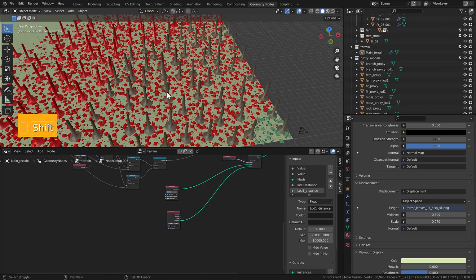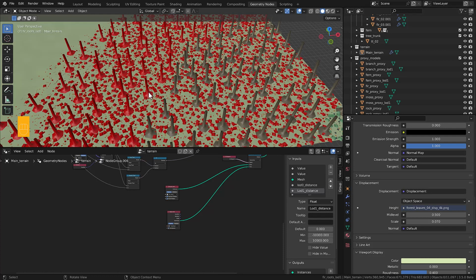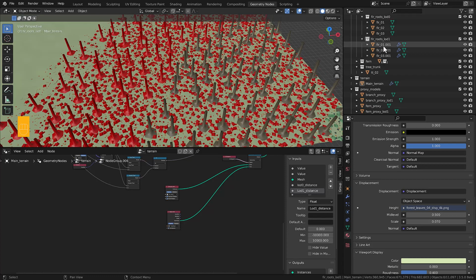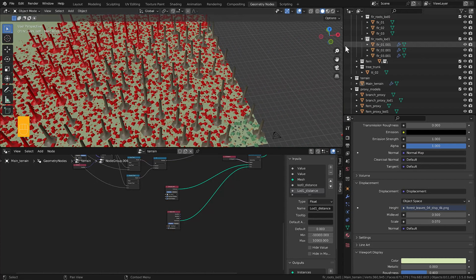We can do that with all kinds of models, also with the trees, and these trees are still stand-ins, so we do not have the full trees yet, but it helps to get a sort of idea of how the scene looks like.